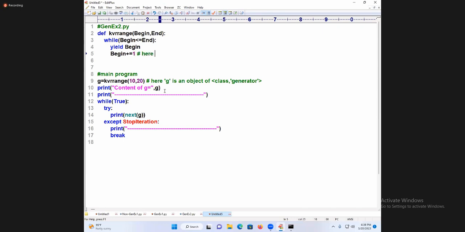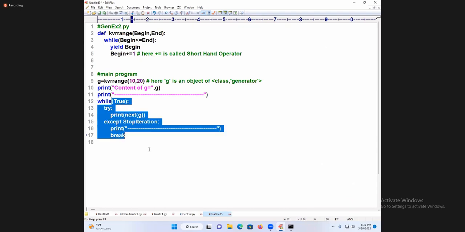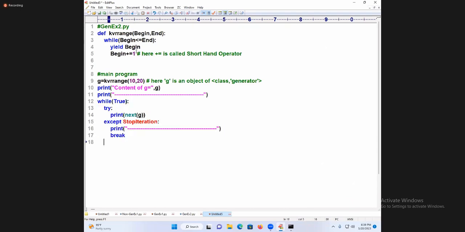Here, plus equal to is called which operator, students? Shorthand operator, we can call. I hope you are understanding. Yield begin. The begin value is going to be yielded. Now I am writing like this. Shall I execute this now? What is the step value here? 1. So execute now.